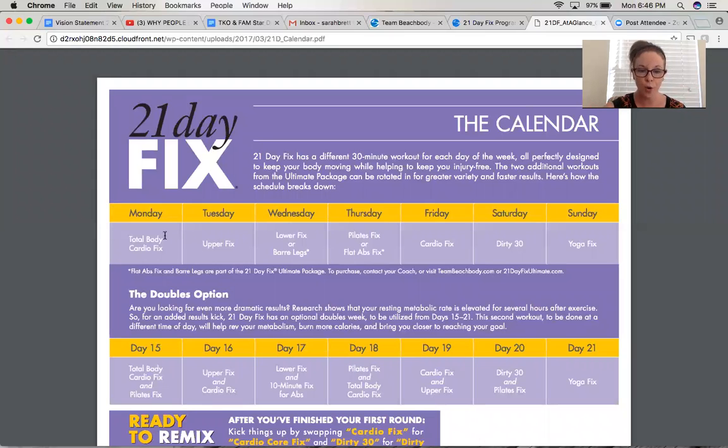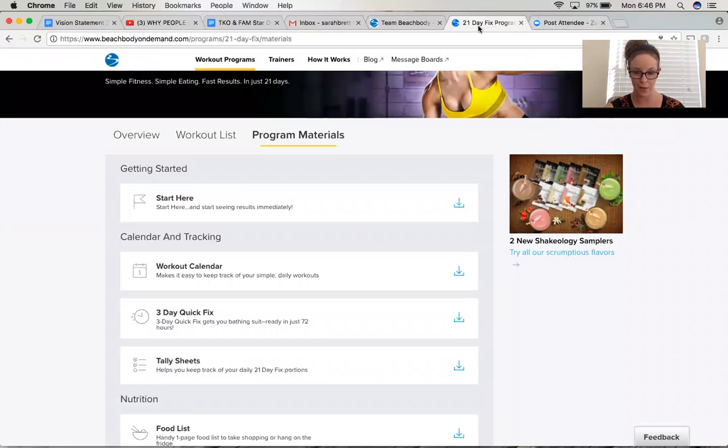Monday, you're going to do total body cardio fix. Tuesday is upper fix. Wednesday is lower. So you see how it's going on here. There's always a method to the madness. Please locate the calendar for the program you decide to do and follow it.